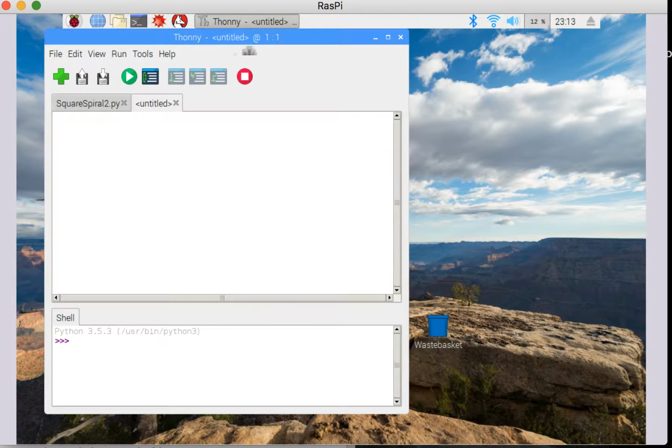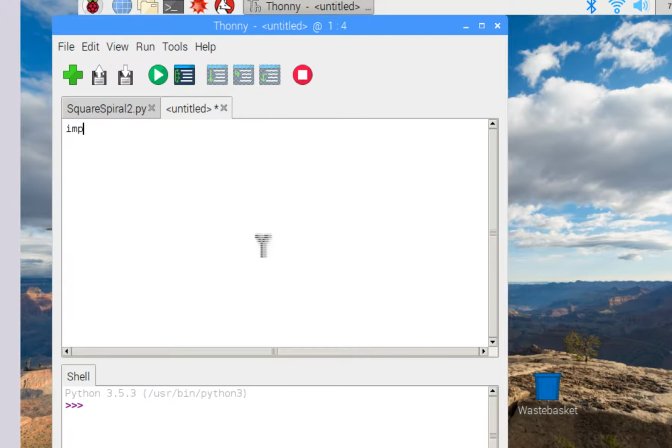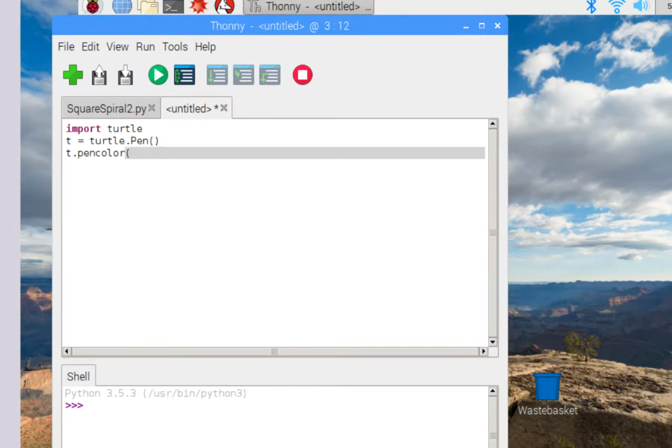Open a new page. I'm going to import the turtle library. And now you'll notice that I set t equal to the pen. So I have a pen, but this time I'm going to add a pen color and I'm going to choose red.